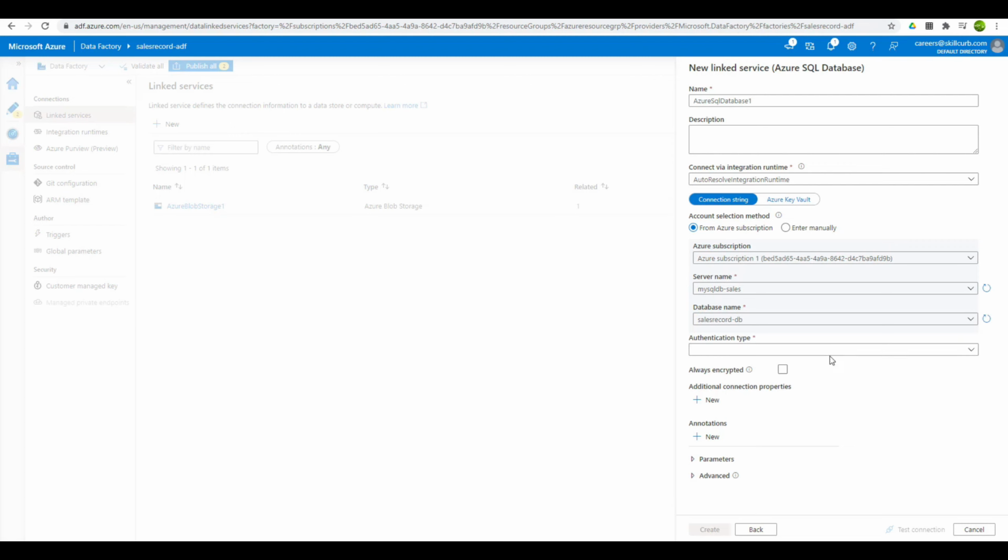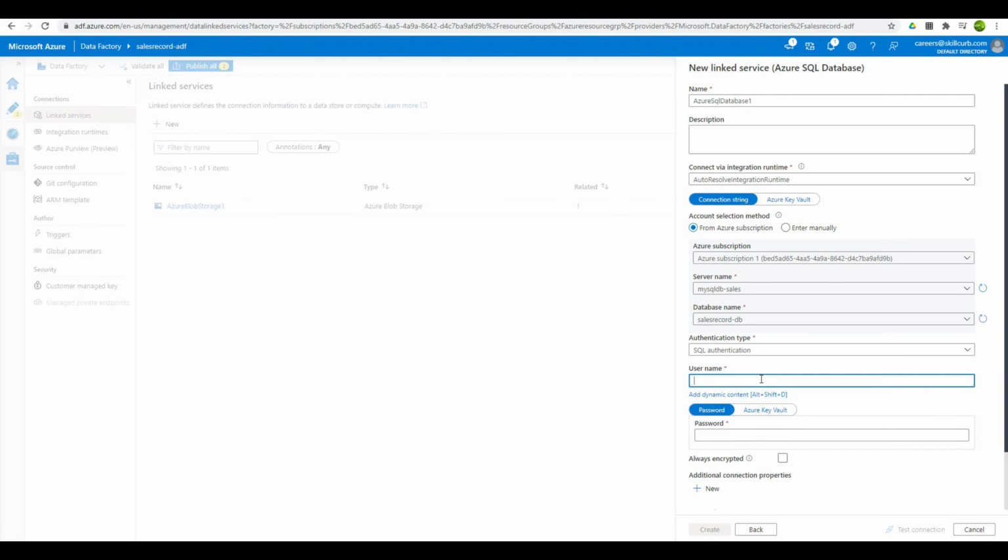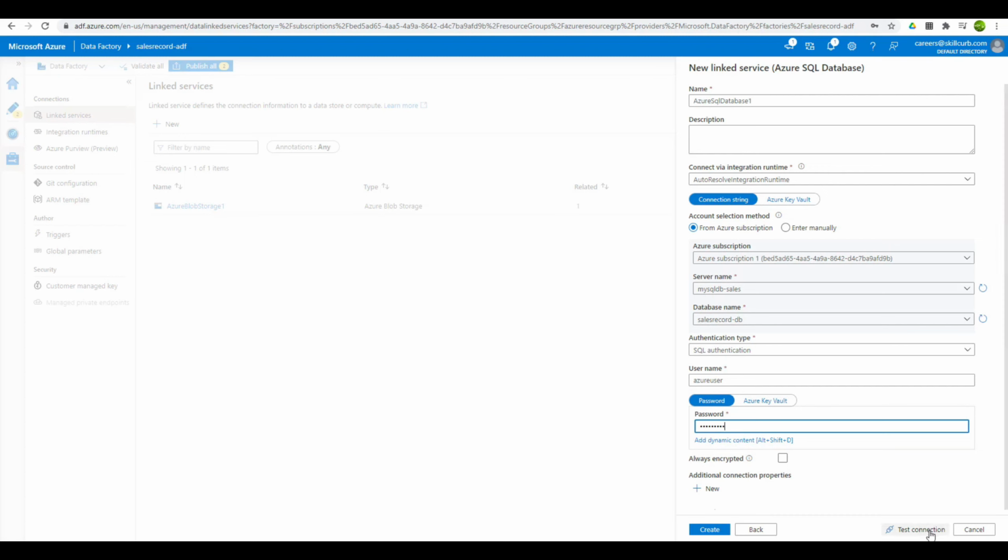Then, we select the authentication type, which will be the SQL authentication. So you need to give in the SQL Server username and login password to let this linked service connect to the database. Now click on the test connection so that we have no issues with the connection. So the connection is successful. This means that the linked service for SQL DB was able to connect with my SQL DB sales with the help of the server credentials we provided. Let's create this linked service.